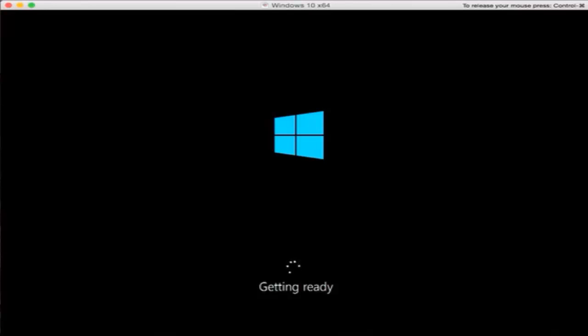Anytime, just FYI, anytime you want to release your mouse from the screen, say you've clicked in the VMware screen and you want to release your mouse, just hold the Command key and hit the Control key, and then you can release your mouse from the virtual machine and start using your Mac like normal. It's just something to keep in mind. You actually see that in the upper right hand corner right now where it says to release your mouse, press Control Command. So that's the way you do it.